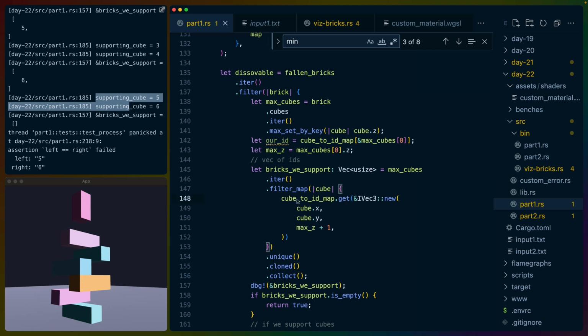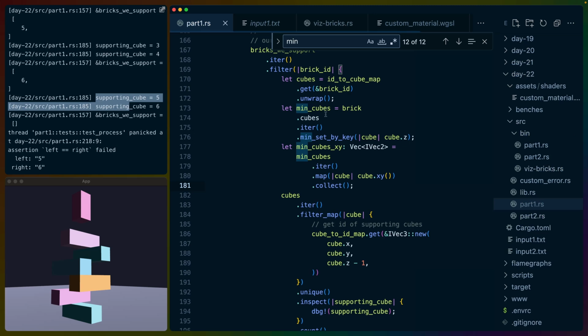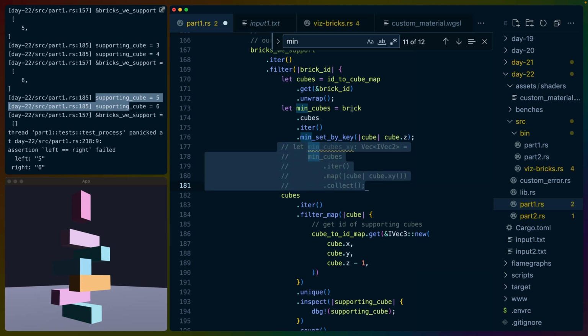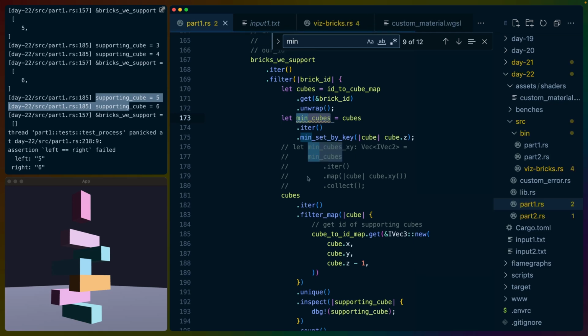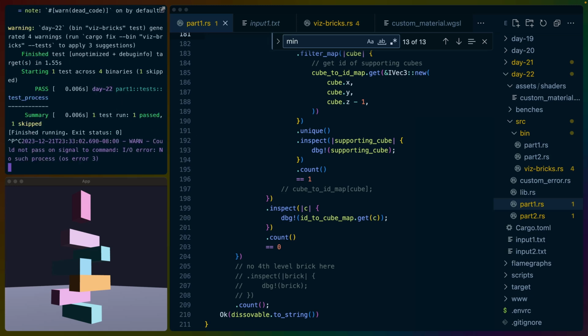So when we do the cube to ID map, that's fine, right? But this supporting cube, these cubes need to be these mins. So I think we can just do min cubes here, right? We just do cubes.iter, right? And then min cubes, and min cubes is this, and that should pass us. That passes. Great. Wonderful. Let's run this. Actually, let's get rid of our inspects.